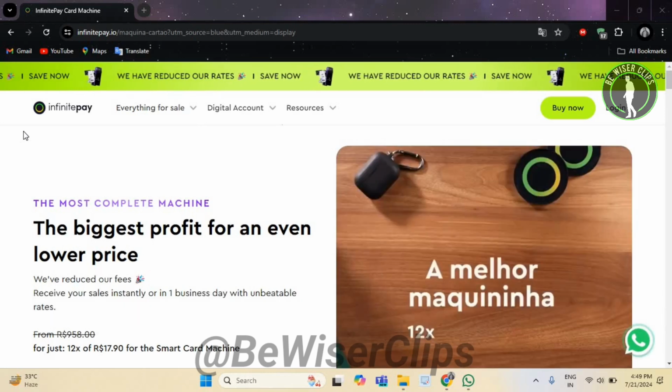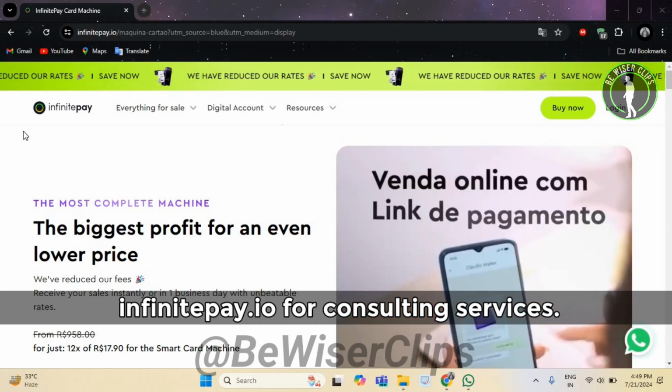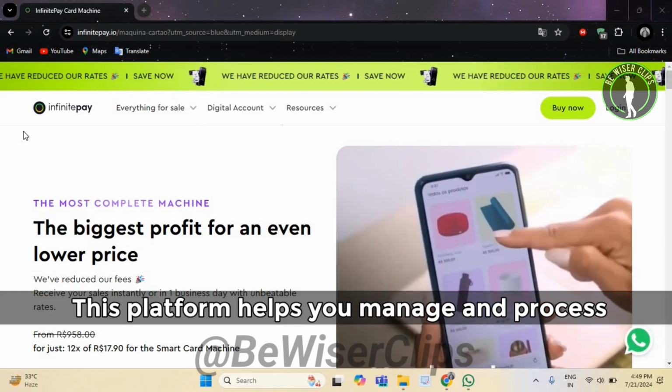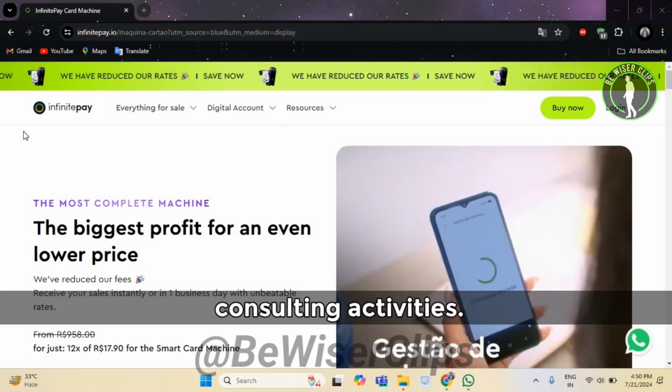And there you have it. You have successfully learned how to use InfinitePay.io for consulting services. This platform helps you manage and process payments efficiently and securely for your consulting activities.